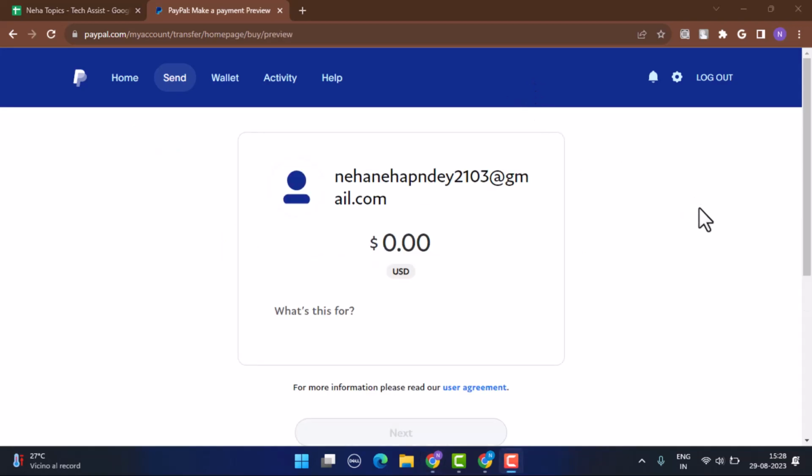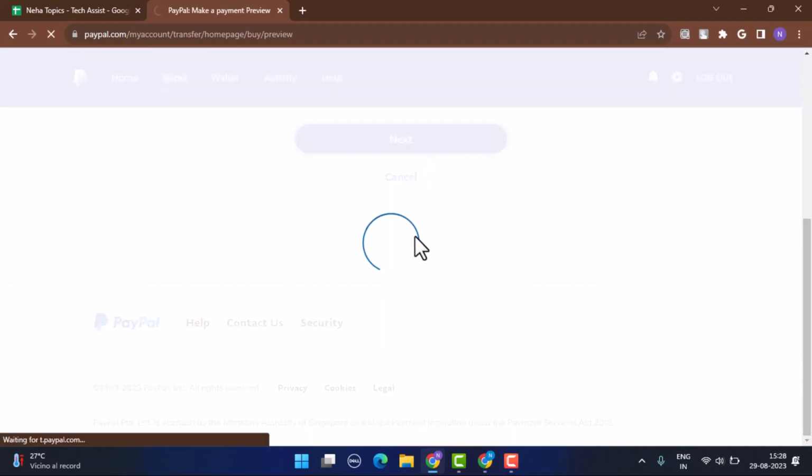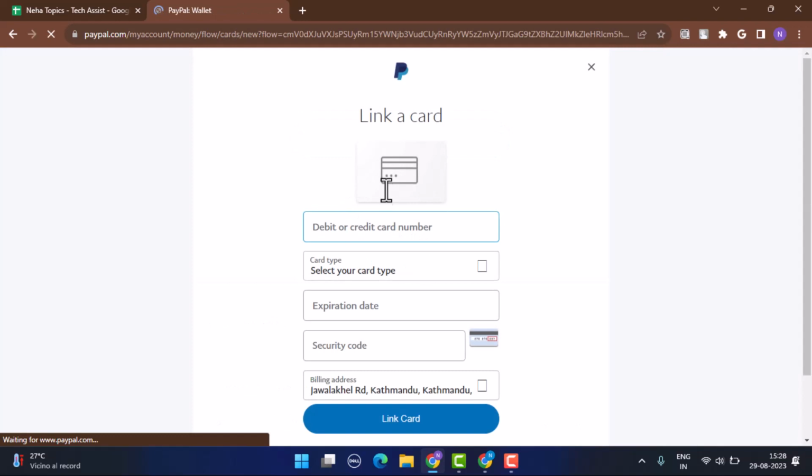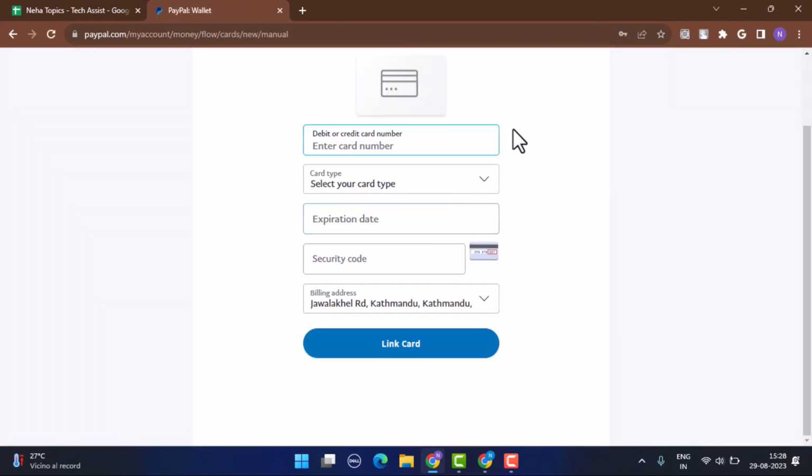After done entering the email address, you'll be asked to enter in the amount and make sure that you enter in the correct amount. After that, you need to click on the next button located right at the bottom. Make sure that you have enough funds as well, and you need to link your debit card if you haven't linked your card. So after you're done linking your bank account or your credit card, you'll be able to make a transaction. So that is basically how you can transfer money to your friends and family on PayPal.